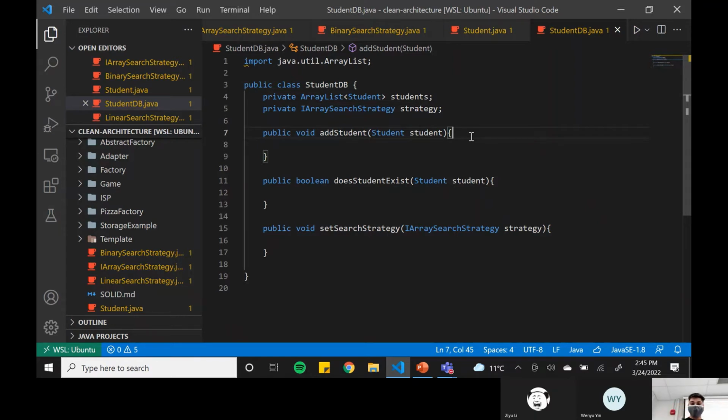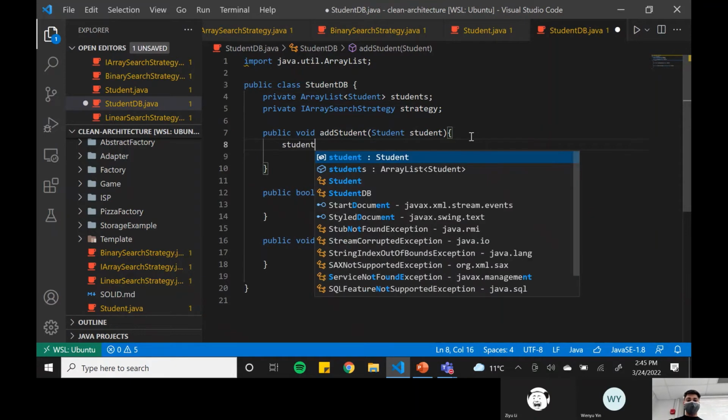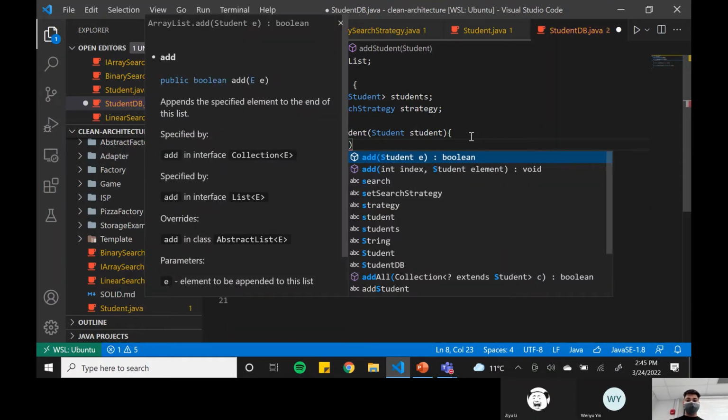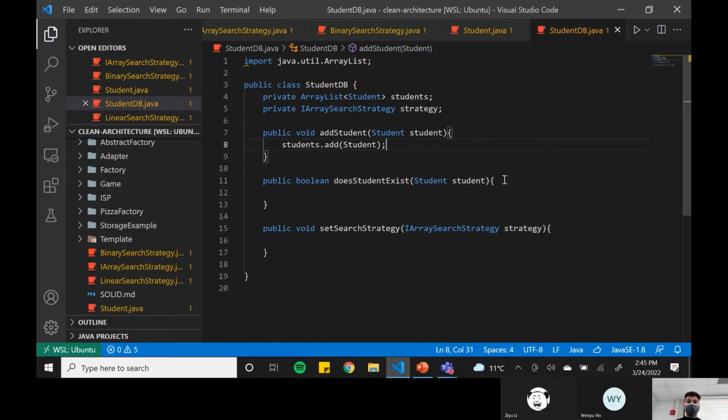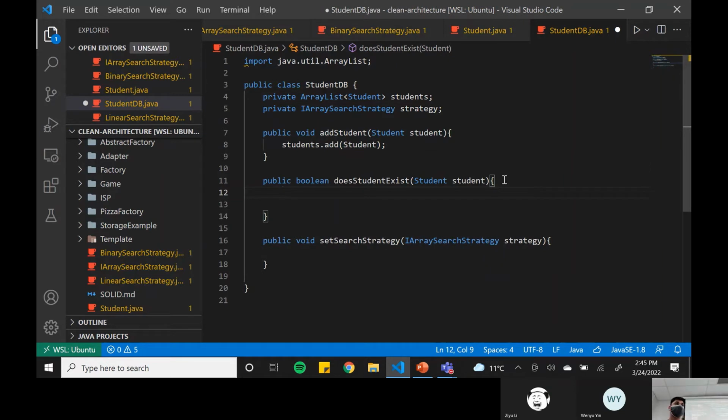Yeah, literally, you just add the student: students.add(student). We're just going to keep it simple. Don't worry about duplicates or anything. What about does student exist? This is where you'd actually have to use your strategy.